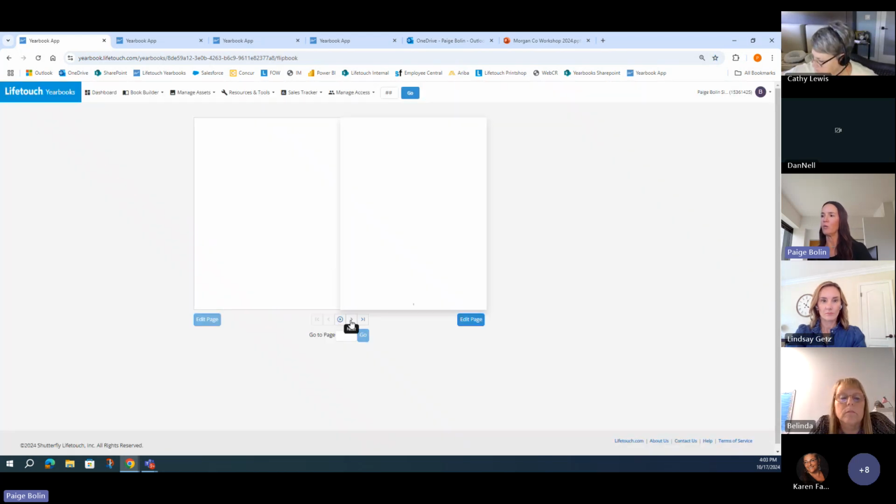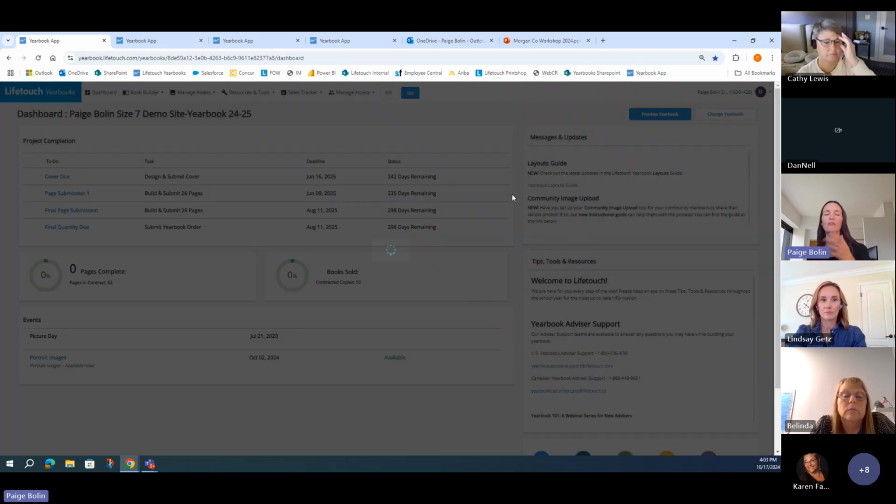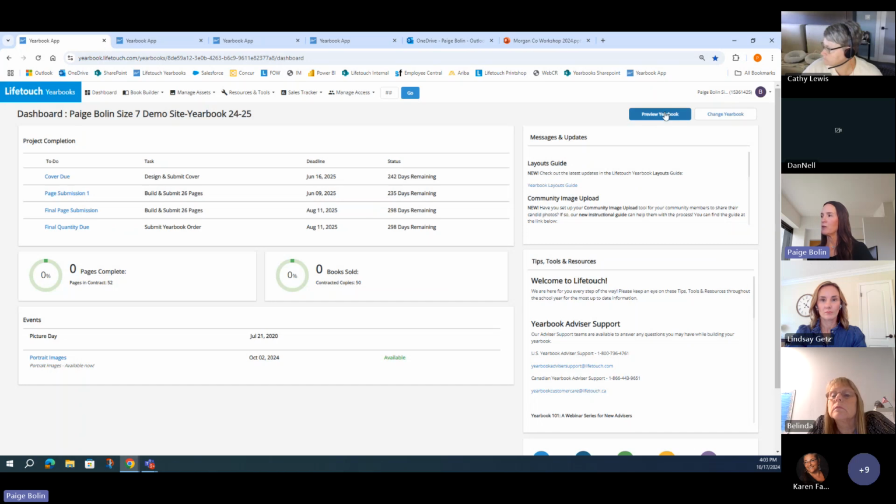This is a way you can flip through your yearbook once you have some pages saved, like an online magazine. That's preview yearbook. The change yearbook button: if you have used us before and you have a previous yearbook with us, if you sign in and you see the 23-24 yearbook, this is where you'll click to change to the 24-25. And then you want to bookmark that site as your new site moving forward, so it'll always open to this site. That's what the change yearbook button is for.